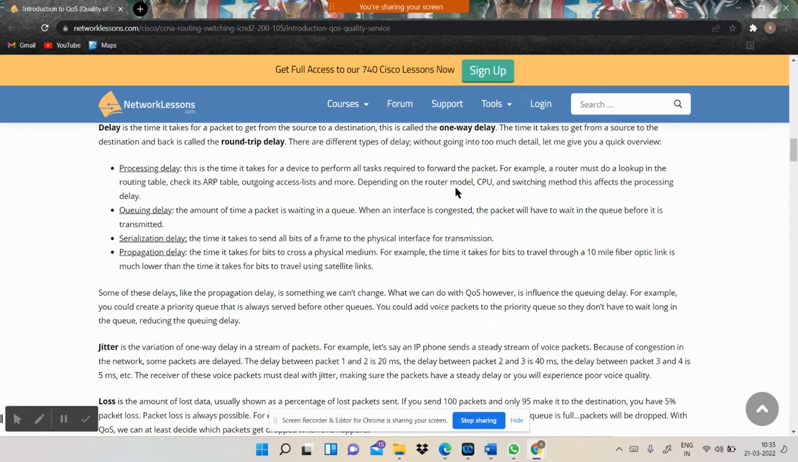Okay, great. So there are four types of delay: processing delay, queuing delay, serializing delay, and propagation delay. What is processing delay? It is the time it takes when packets are to be sent from source to destination, so the routing table will be looked up.